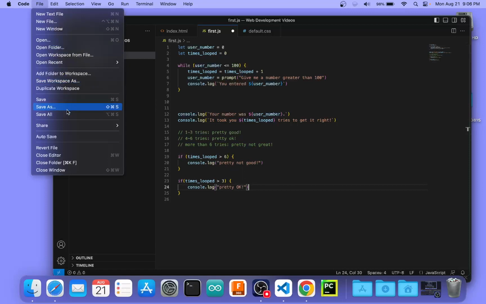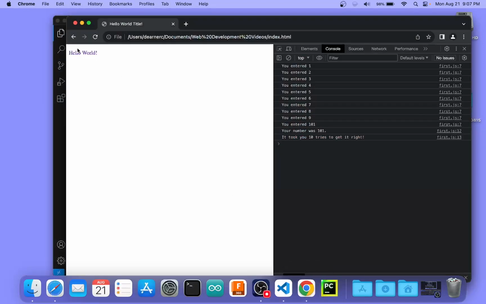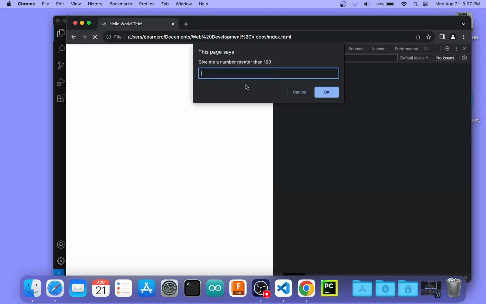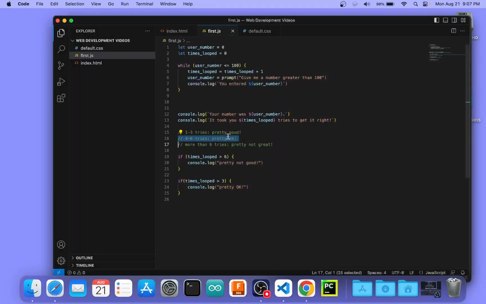So I'm going to save all. And I am going to go to Chrome. I'm going to reload it. And let's try 4 first. 1, 2, 3, 4. So it took 4 tries, pretty okay. So that's correct, right? That's what we expect to see. 4 to 6 tries, pretty okay.